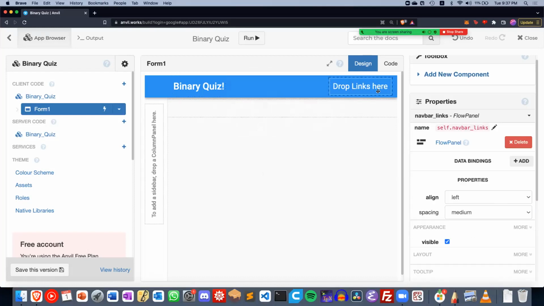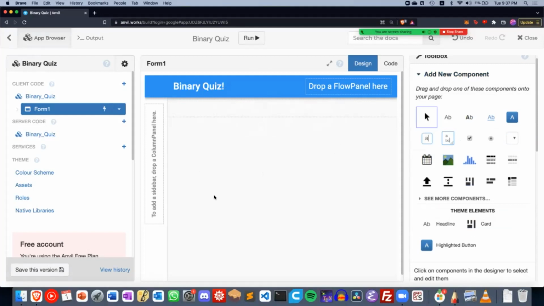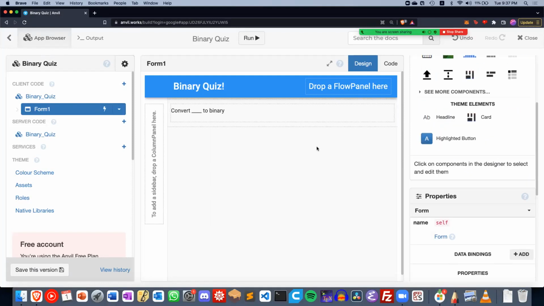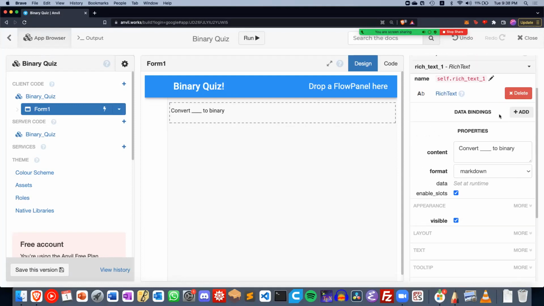I don't think I'll need a link. And let's drop a field. I'm thinking that we have one field for the computer generated thing, so let's make that rich text. If I have the computer say convert something to binary, that's the rich text. Maybe I want to make the font a bit bigger.